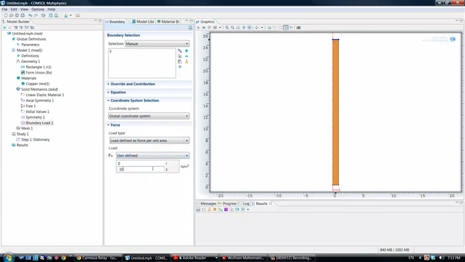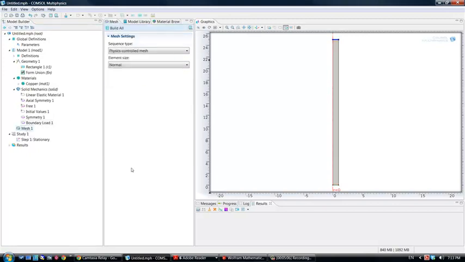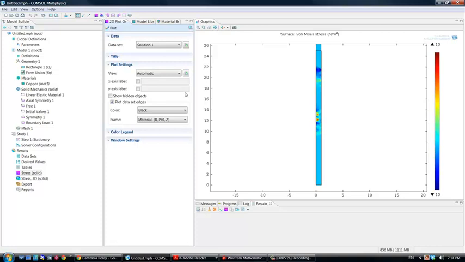and for z, I'll put in just 10 Pascal in the positive Z direction. So for mesh, I'll just choose a slightly finer mesh, and you don't have to build the mesh. You can simply under study hit compute, and it'll build it automatically for you. So you see there it's finished pretty quickly.